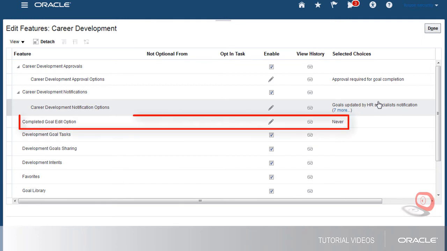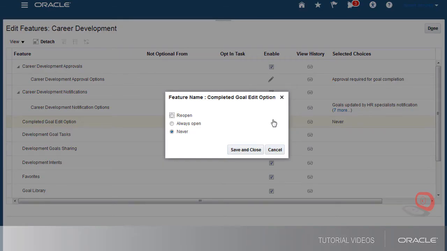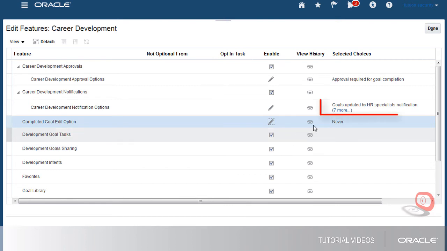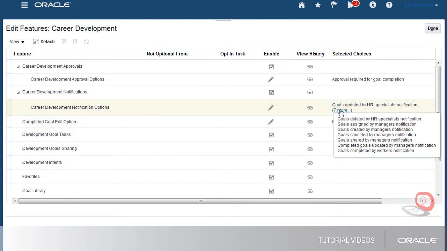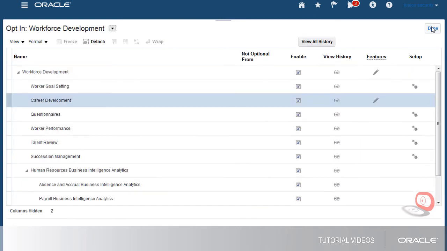The Completed Goal Edit option is currently set to Never, but I want to review the choices and decide if I need to change it. Never is the right choice for my company, so I'll leave it as is. Some multiple choice features allow you to select more than one choice. In those cases, the Selected Choices column shows all of the choices that are currently selected. The configuration of the rest of the features looks good, so I'll return to the opt-in page.